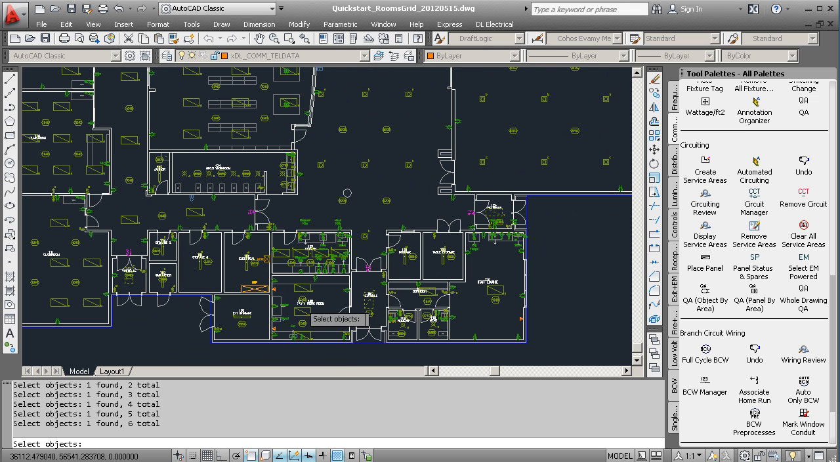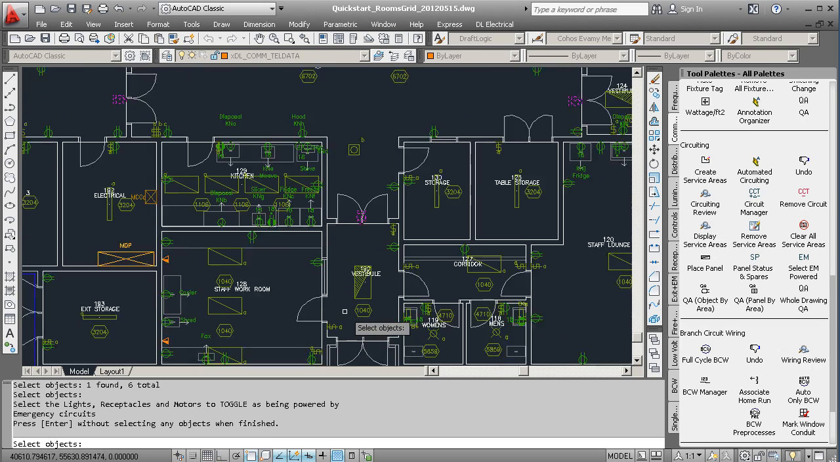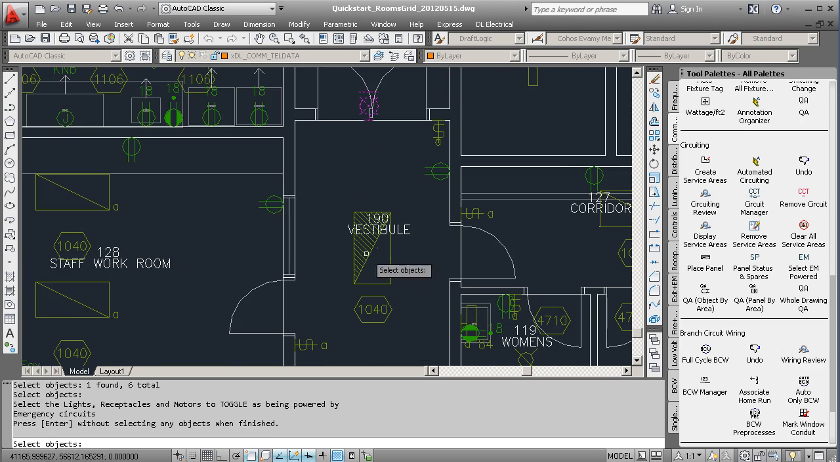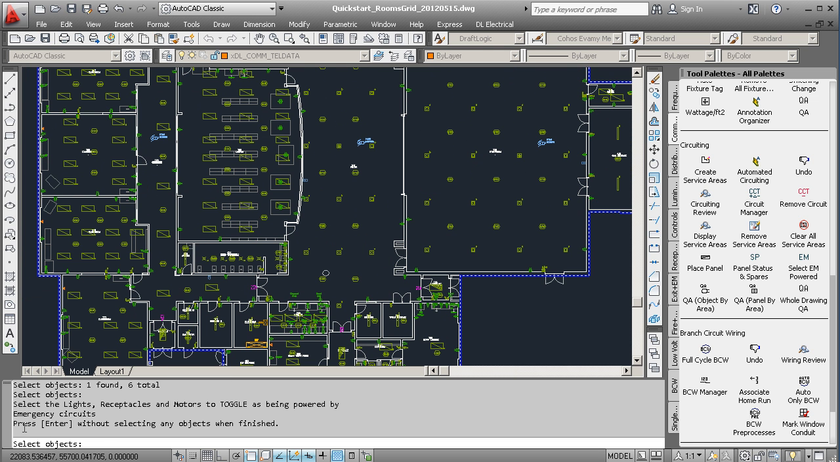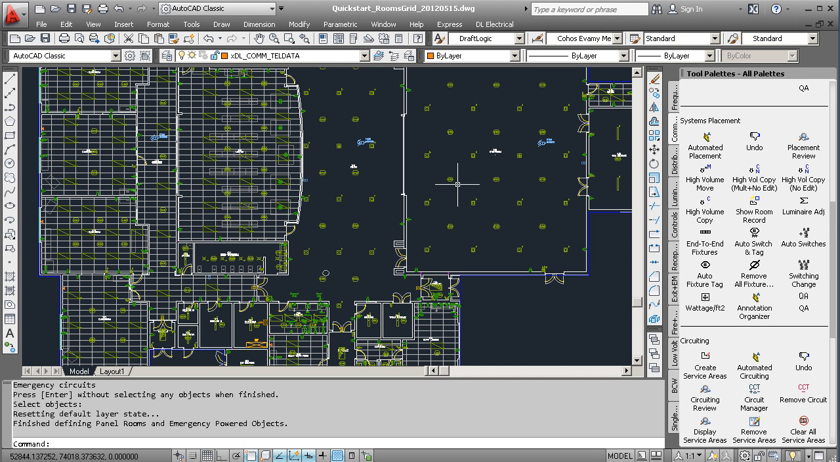So just by clicking on them and building a selection set, and by right-clicking, I close the selection set. Now when I close it, any block that has an emergency counterpart in the database is automatically swapped. So this used to be your standard 2x4, but it was automatically swapped to the 2x4 emergency powered style. And then when I'm all done, as per the command line, press enter without selecting any objects when finished. I can also designate motors, receptacles, any device to be emergency powered. So that's the basics of systems placement.